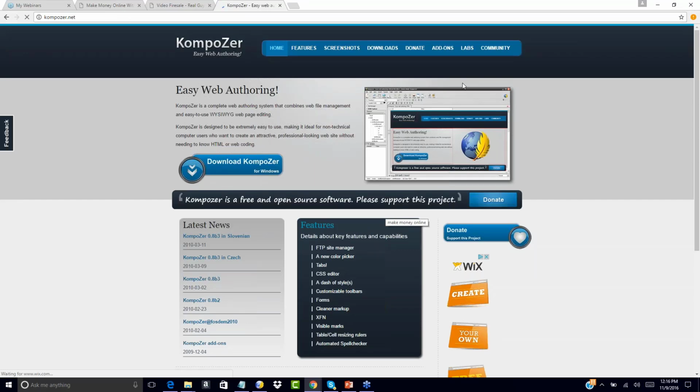This is a software that's been around for a long time. You can see it's been around since 2010 of all things. But this is the software that I still use to this day because it's very simple to manage my HTML templates.